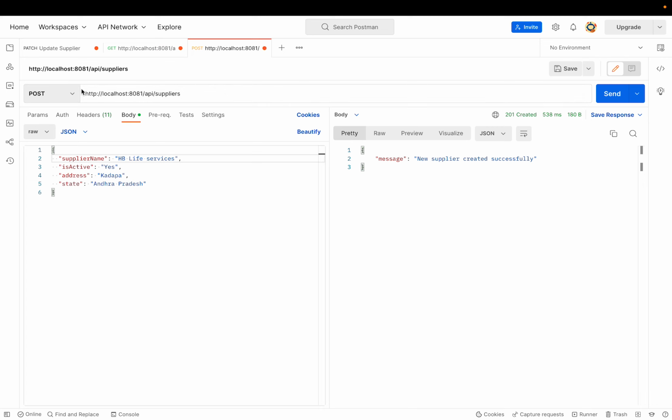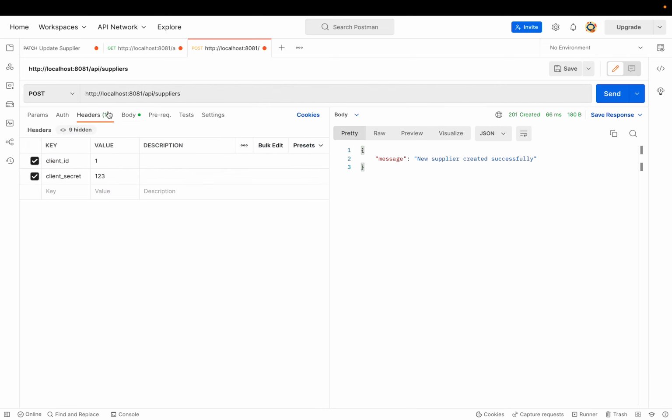Likewise, we have the post supplier, create supplier operation. Here also we can send any details for client ID and client secret. Just the keys are necessary, or we have to send this client ID and client secret, which are mandatory, as headers. But it is not being validated within the service.